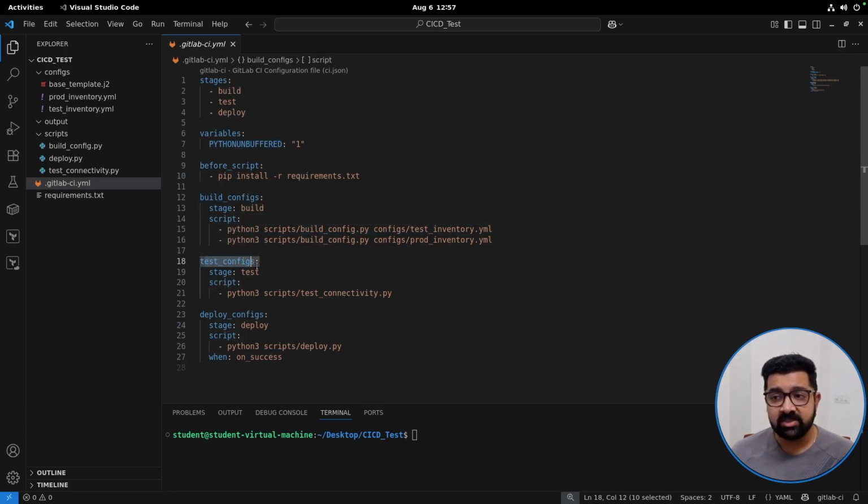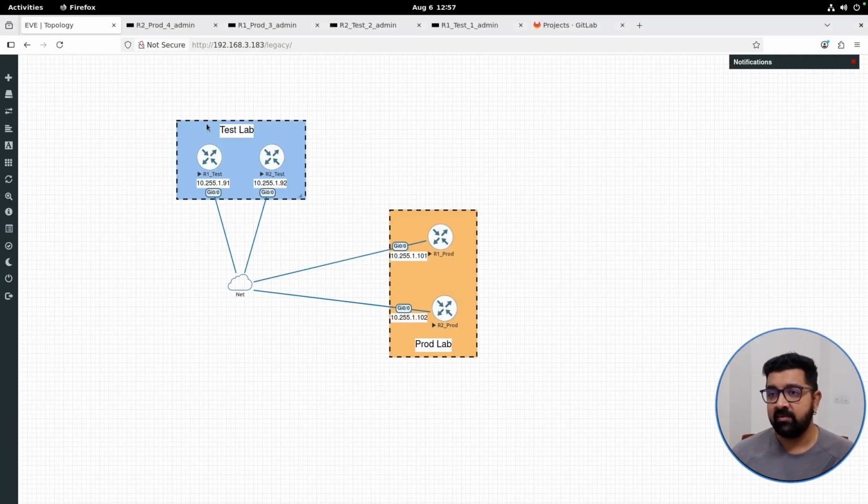The second job is test config. In this particular stage, we are going to run our test_connectivity.py script, which will first deploy the configuration on the test devices, the first two devices that we have in the topology, this one.